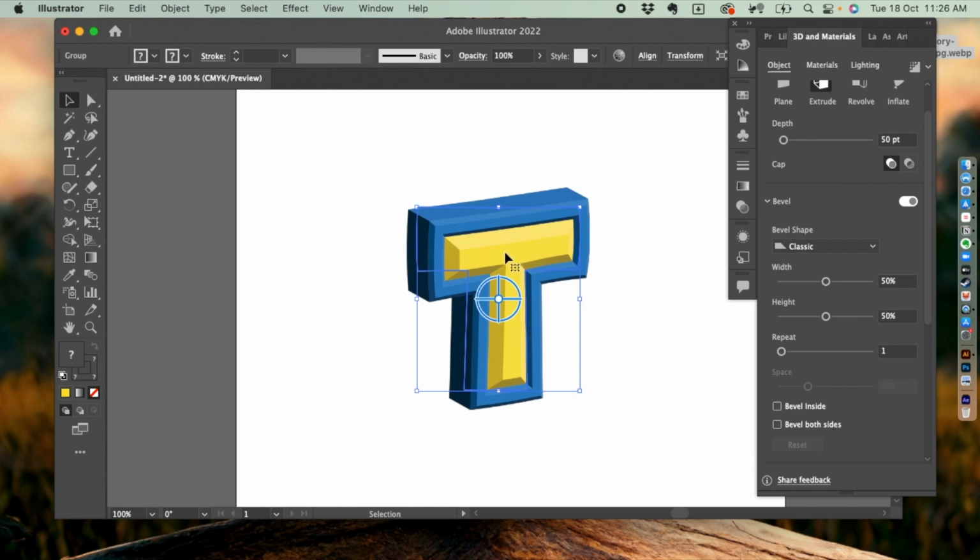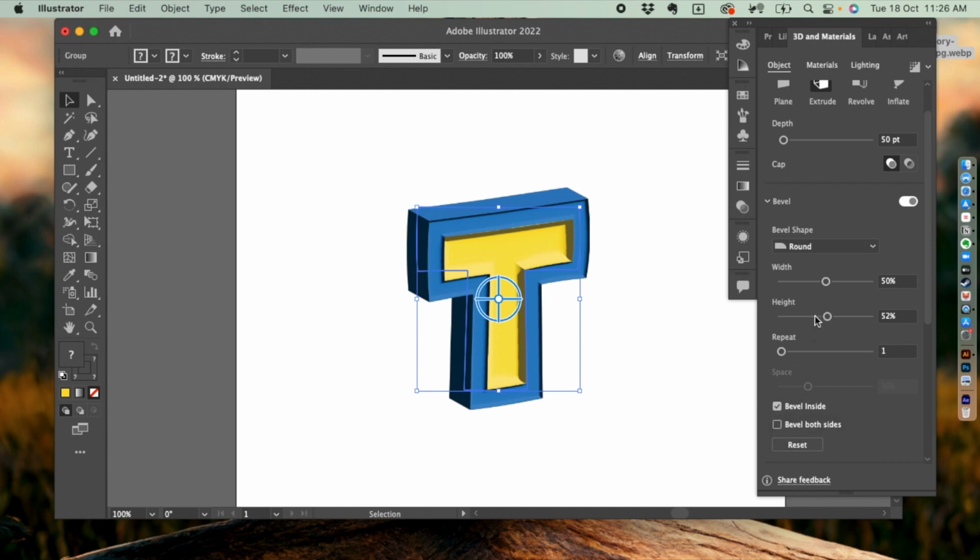So we have a bevel and you can see that it's happening at two different levels right now, in two different styles, because it is two different objects. This is exactly what we want. I'm going to change this to round and we have this. We can also choose the bevel inside option. So the cut is going to go inside and we can reduce the bevel width. So I'm just going to play around with it until I get the effect that I want.